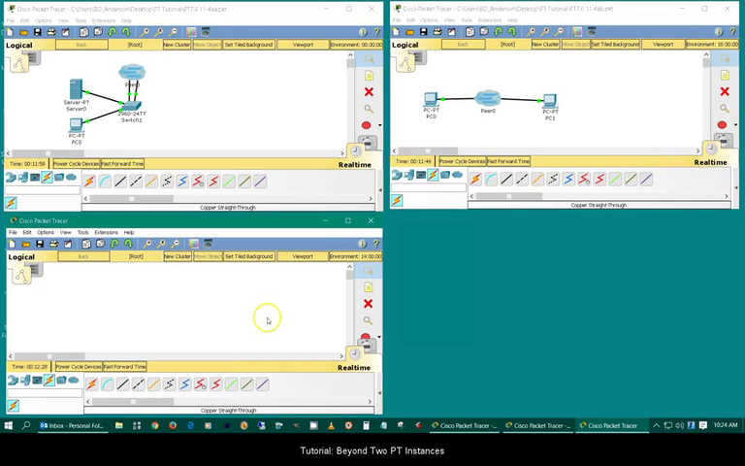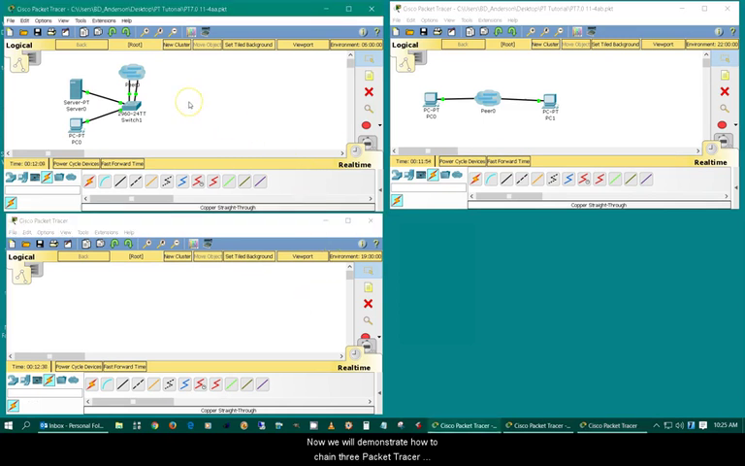Tutorial: Beyond 2PT Instances. We briefly mentioned that Packet Tracer can support more than single multi-user connections. Now we will demonstrate how to chain 3 Packet Tracer instances together.